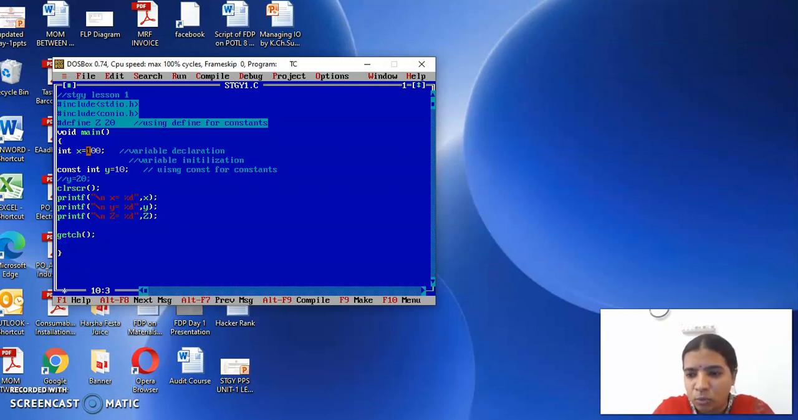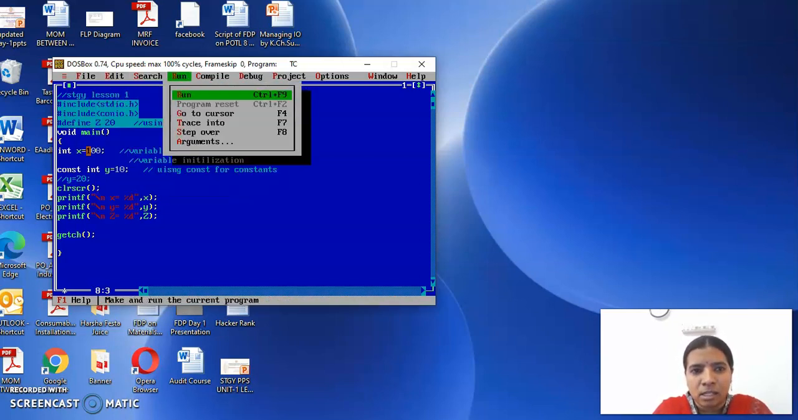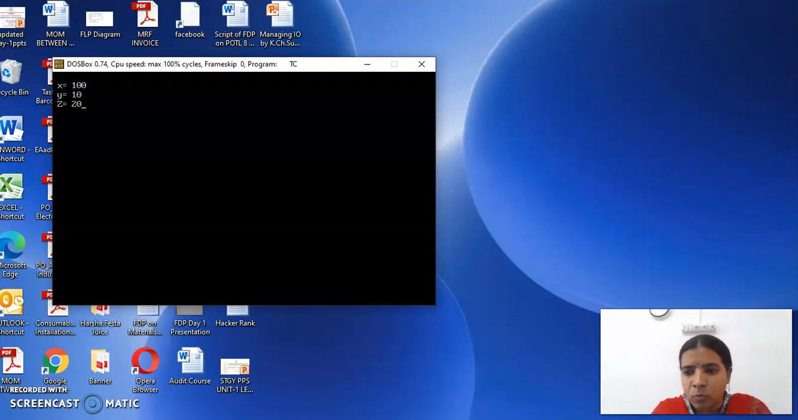So understood the difference of a variable versus a constant. Through this small example, I would want you to understand that there is a difference between variables and constants, and that's what it is. Now when x is initialized, x stores 100, y stores 10, and z stores 20.